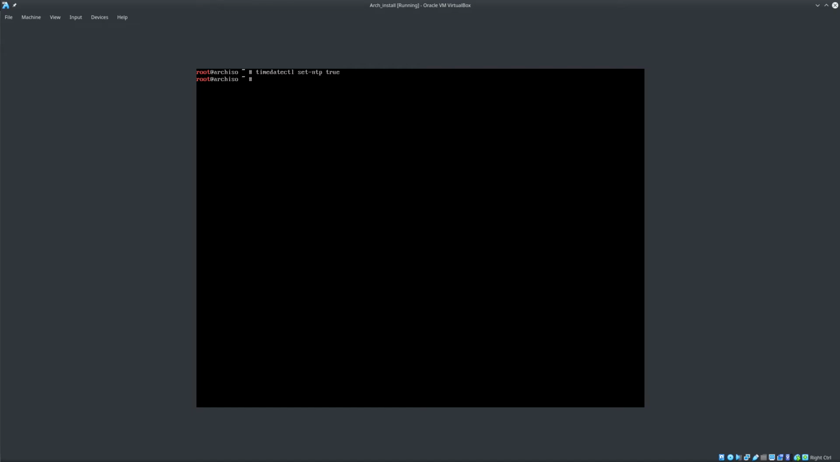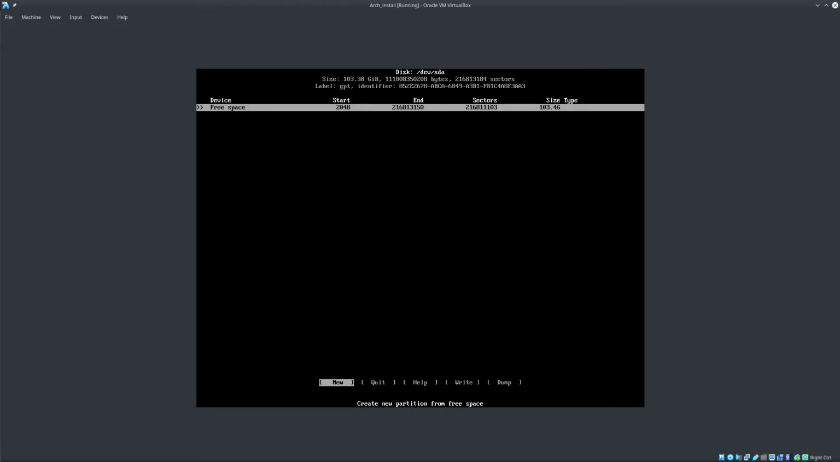But before I do that, I'll go ahead and do an lsblk, which will give me a list of my drives that I have. And as you can see, my sda is the 103 gigs that I had set when I created my VM. So in order to partition that, we'll do cfdisk /dev/sda and hit enter. We're going to do a GUID partition table. We're in UEFI, so go ahead and accept the defaults here.